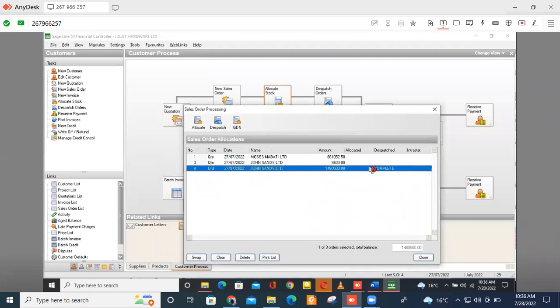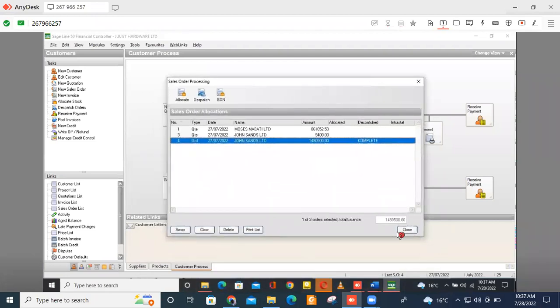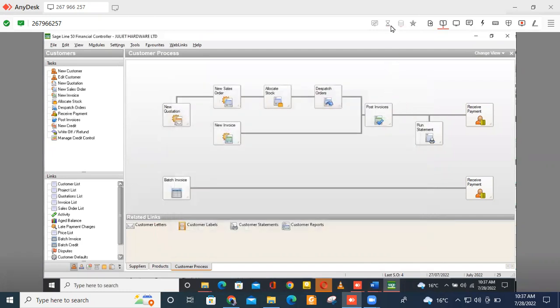When you click yes, automatically this given transaction will be complete. So once you are done, you can just click what? Save. We have close here. So you just click close. When you close, you'll be able to see that this given transaction has already been closed.